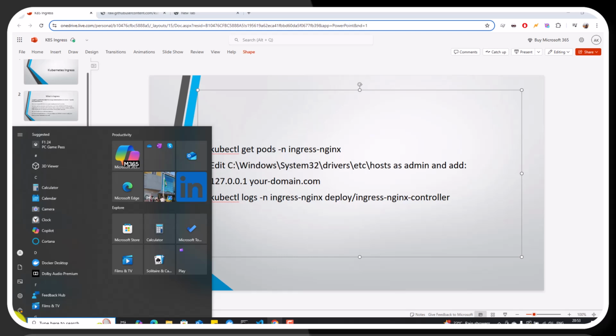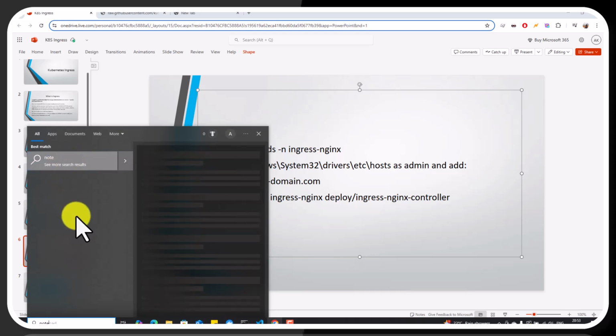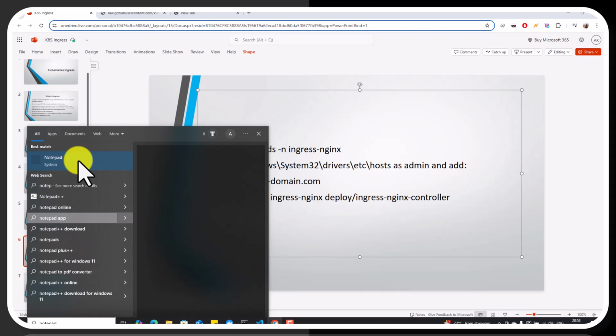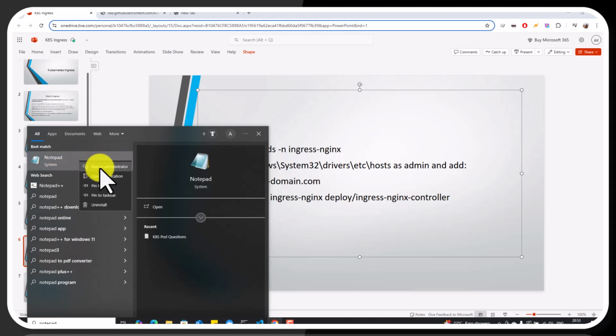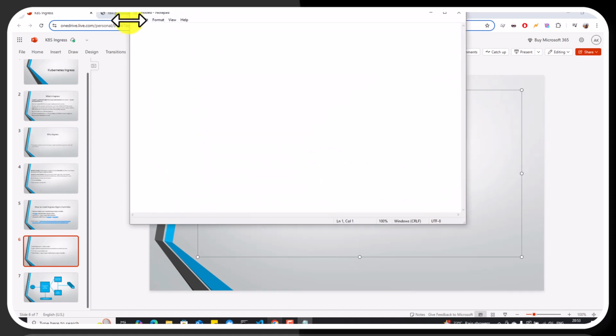So how do you do that? You can just open Notepad. Whenever you open Notepad, there is an option to run it as administrator. If you run it blindly, it will not take any changes. So you have to run Notepad as an administrator. Once you open it as an administrator, you will get a pop-up. So I opened Notepad as an administrator.